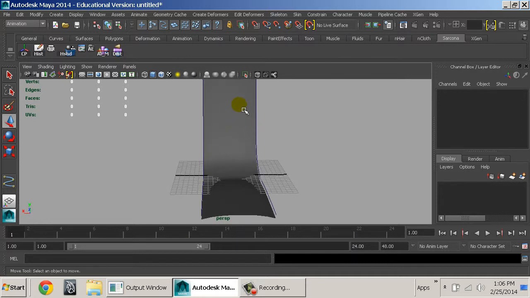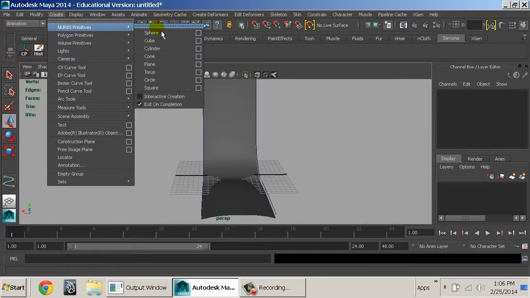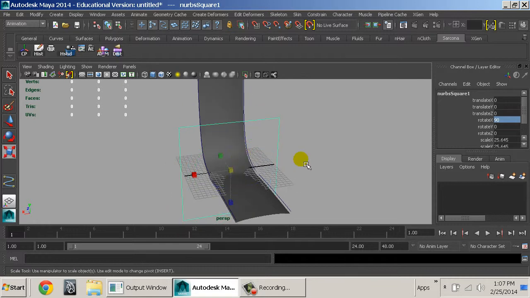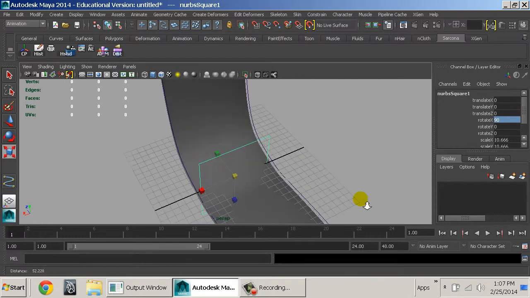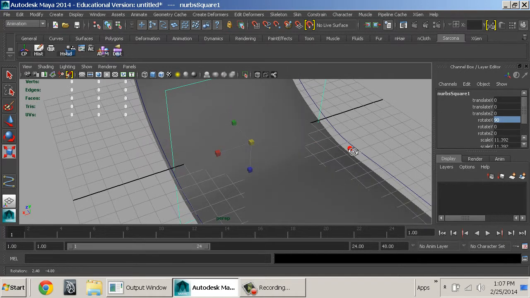So now what we're going to do is create the sides of this. We're going to go to NURBS primitives, square, and just create a square, and I'm just going to size it up. Bring it to about the edges of this. We don't want to go all the way, just about the edges.